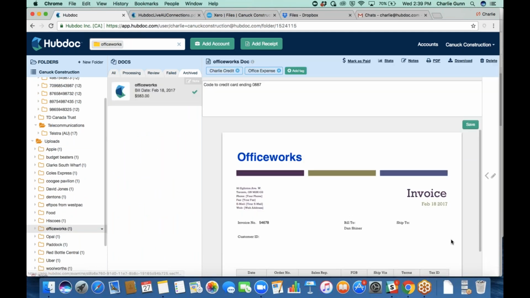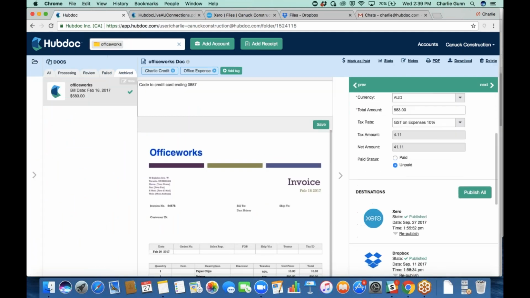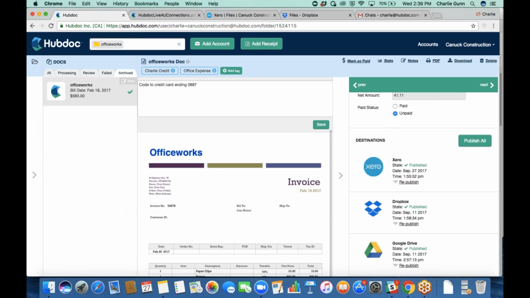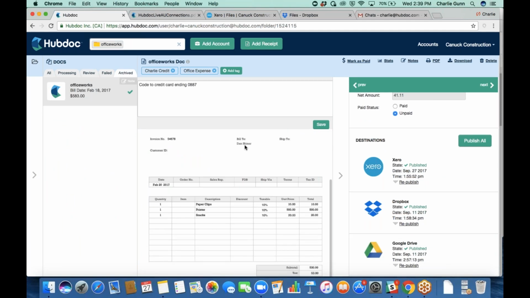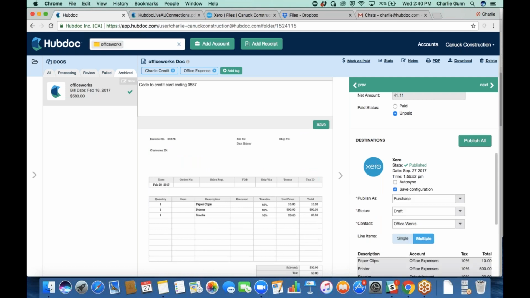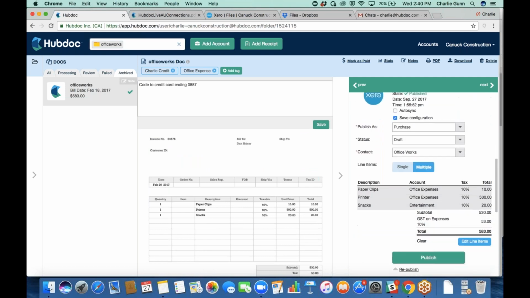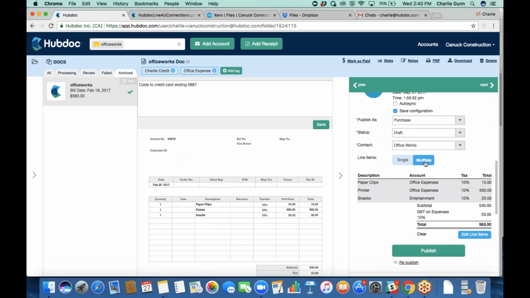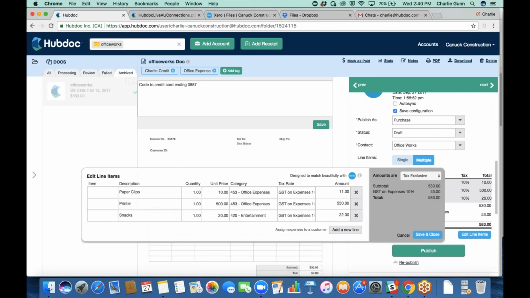So I'm just going to go to this Officeworks invoice. And if I scroll down here, you'll see that in my document preview, that there is multiple line items. So there's paper clips, printers, and snacks. And then how we deal with this is we actually go into the edit data bar, and then rather than clicking single, we click multiple. And what multiple will do is it'll bring up this dialog box, and then from there we can input the description, the category, the tax rate, the dollar amount, etc.